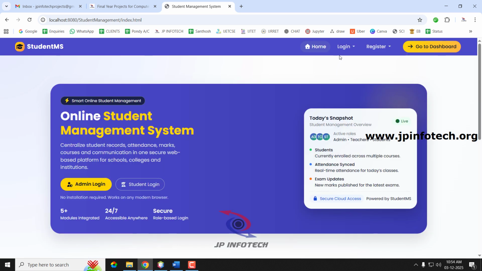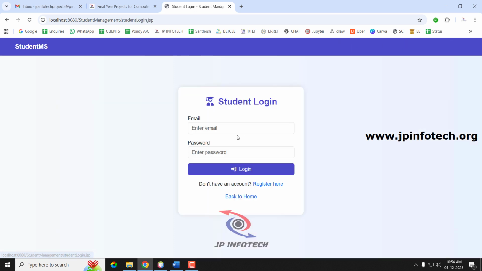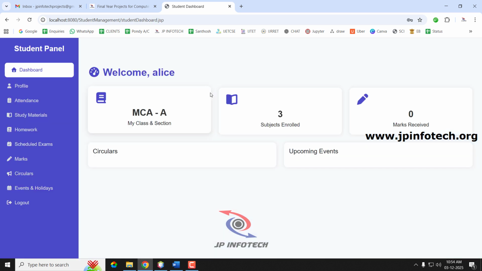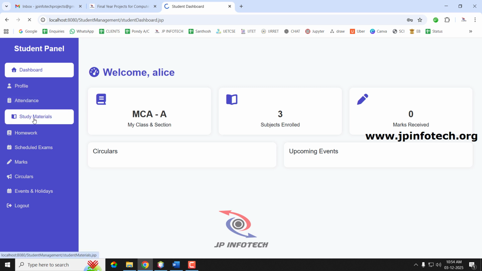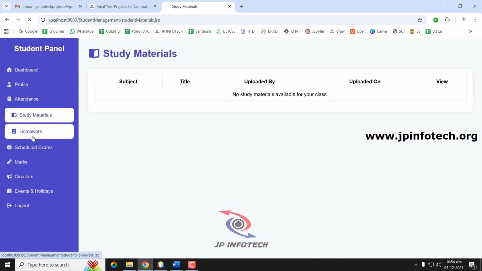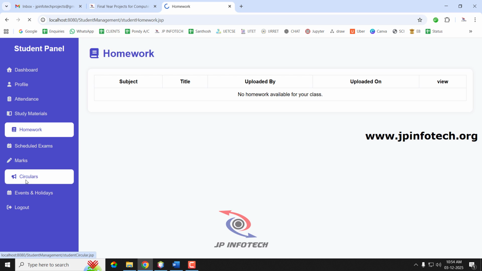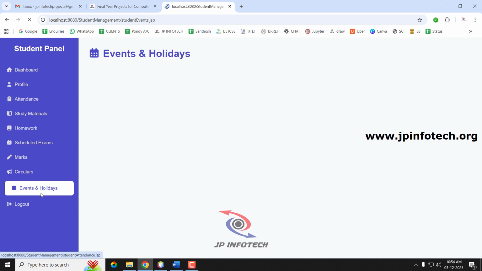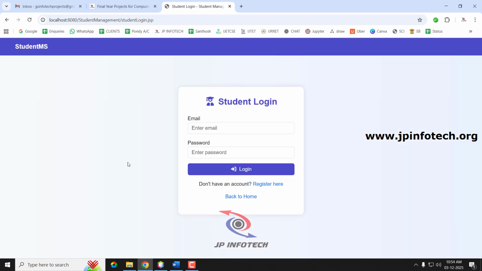So now if I go to the student login and enter the same email ID and password, you can see the student is logged into the system. Now you can see the welcome screen for the student, which shows the dashboard of their class, the subjects that are available, marks, review, circulars and upcoming events, those kinds of things. You can see everything is empty now because we have not updated anything. After entering data, I'll come back and show you again. Now let me log out from the student part.